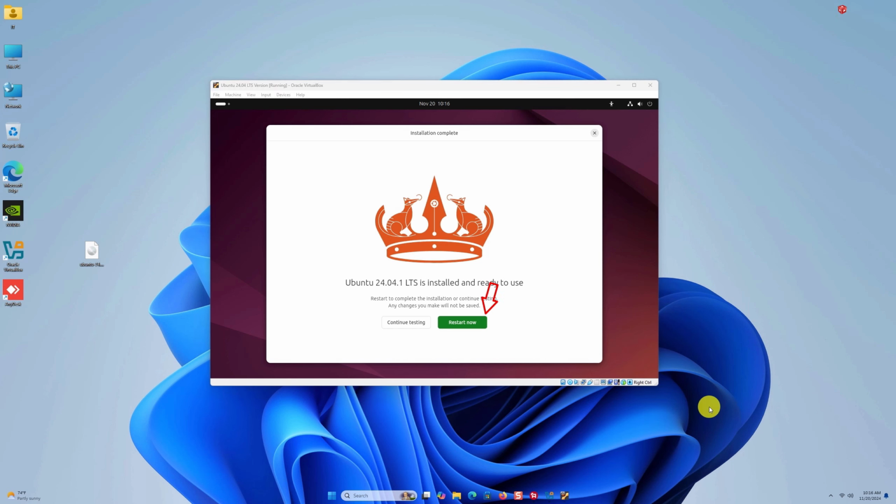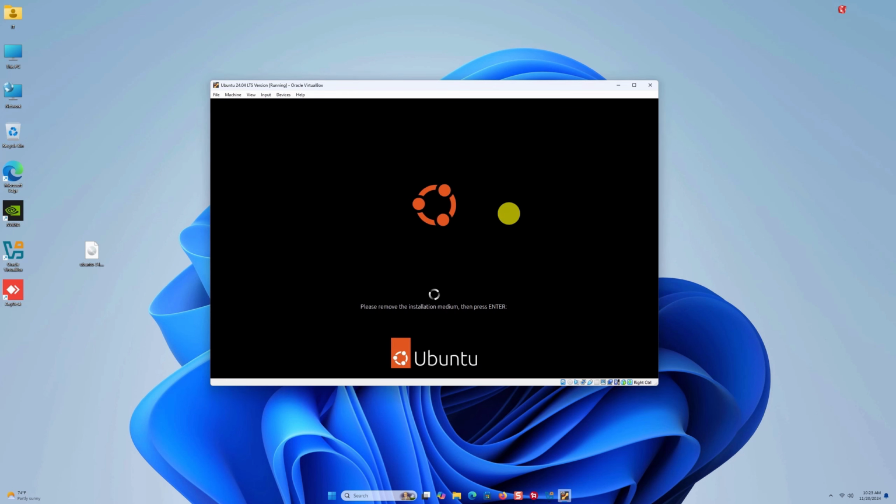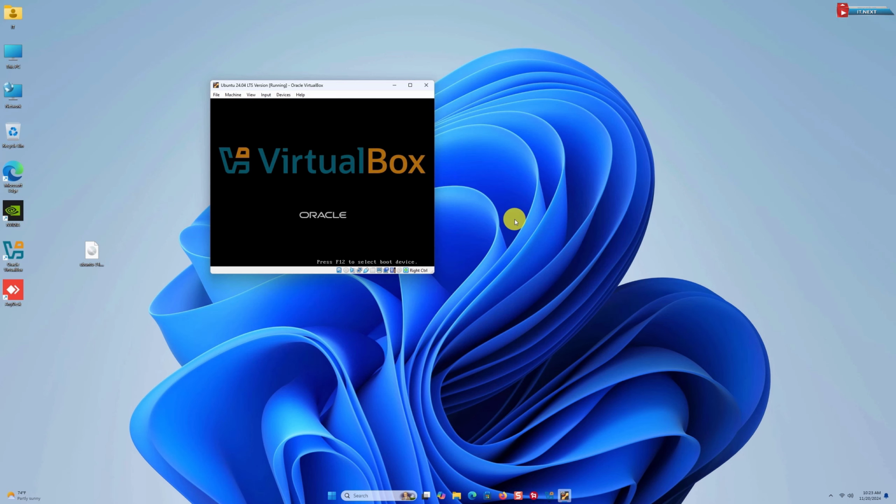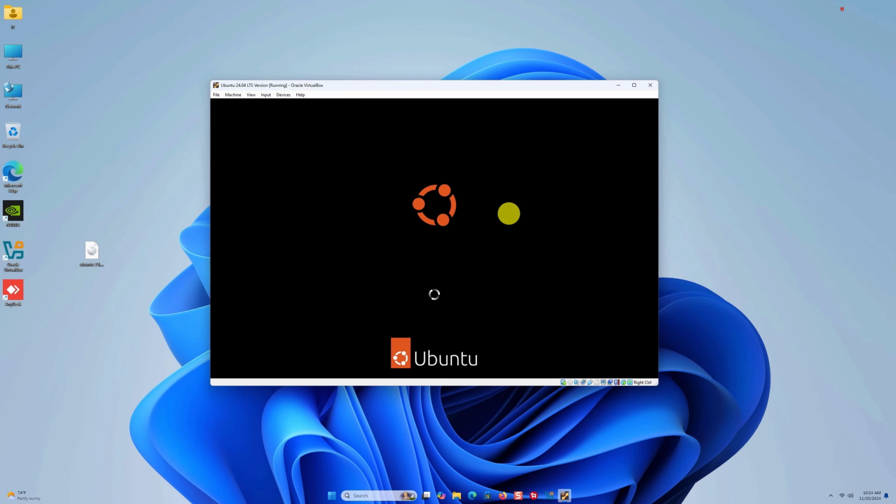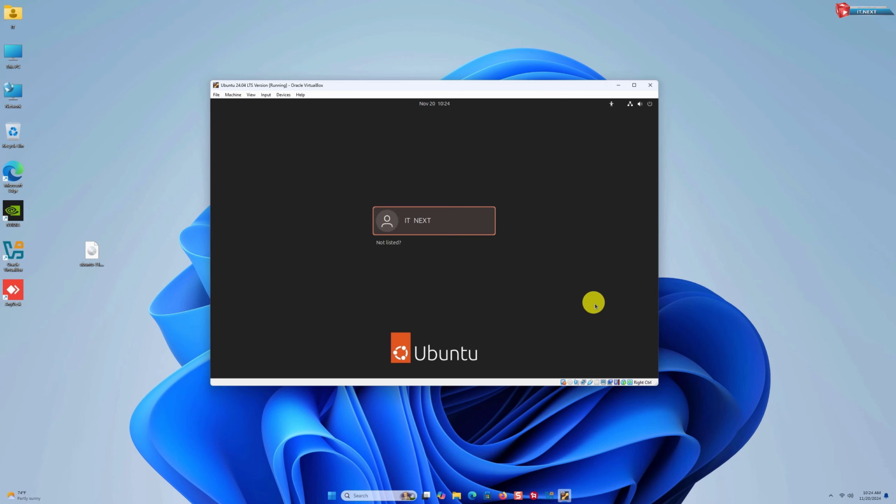Once the installation is complete, you'll be prompted to restart. Hit Enter when prompted to remove the installation medium. Your virtual machine will now boot into Ubuntu 24.04 LTS. Log in with your credentials and you're ready to explore.